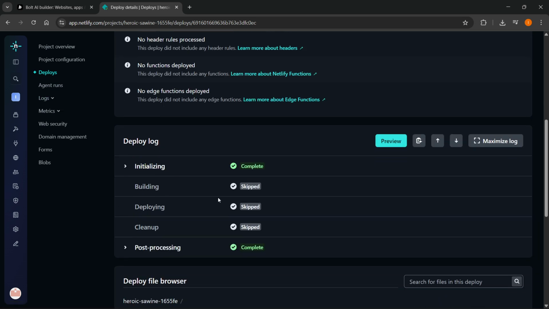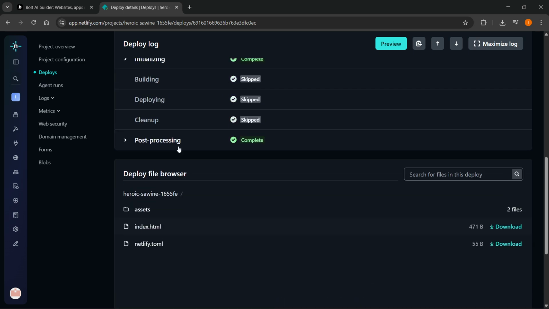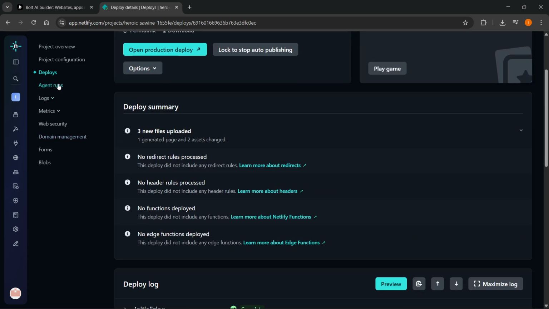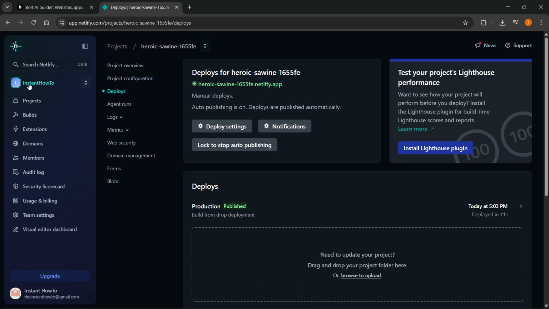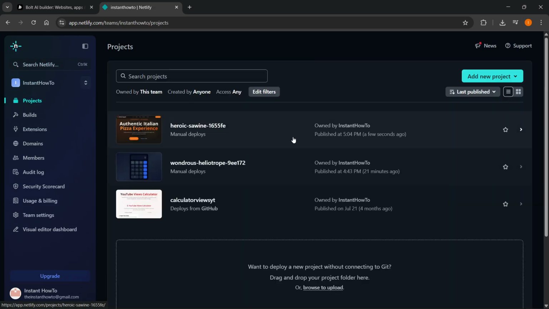So as you can see here, it's pretty much still doing the processing, stuff like that, and it's now over here. If I go under deploys, it's now inside deploys. So let me actually go out here, open a project, and as you can see here, there we go, this is the website which I have deployed.